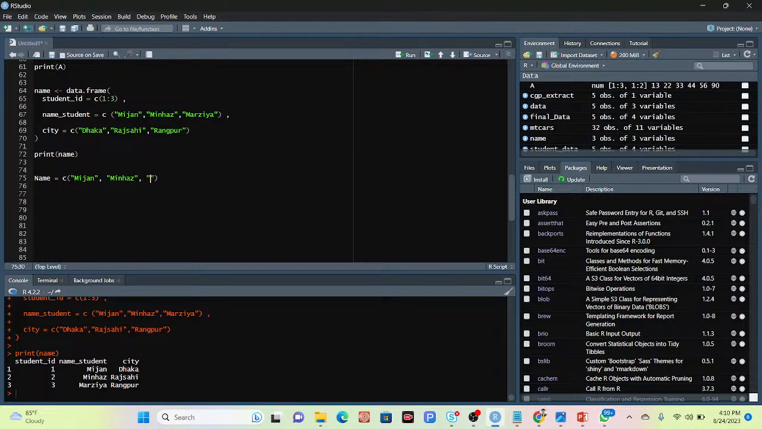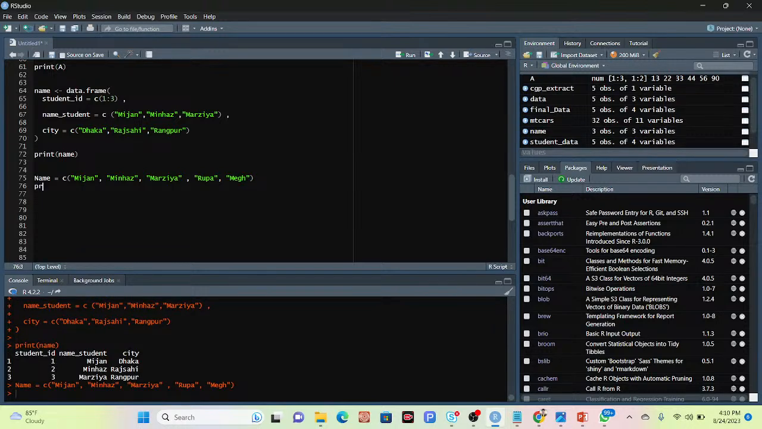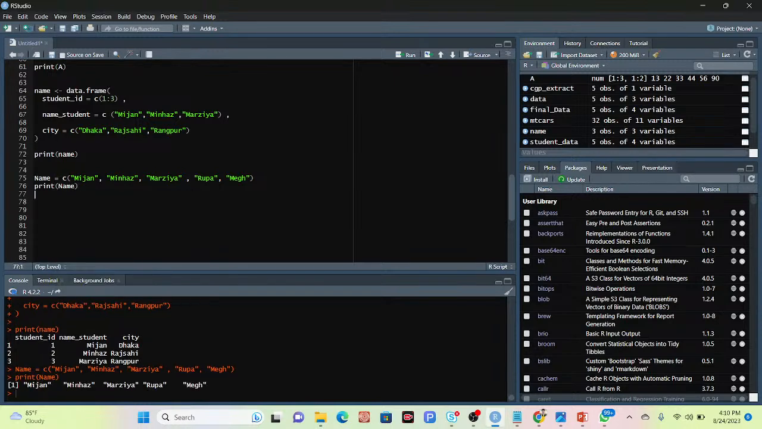I simply take some names. Okay, you can see this kind of data is stored in the variable called name. I print that, and I can get the result. You can see all of these names here.